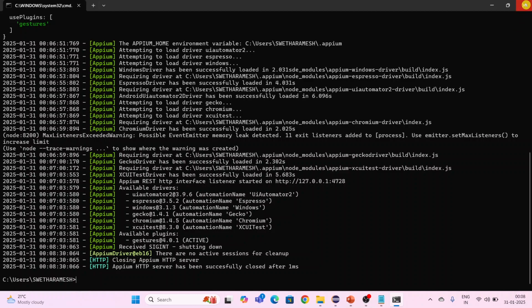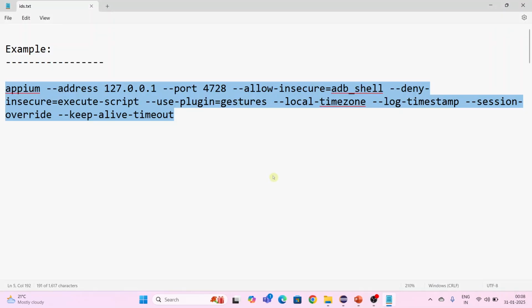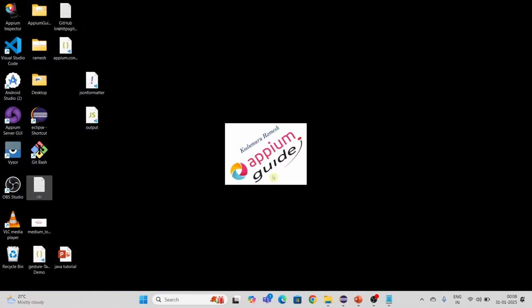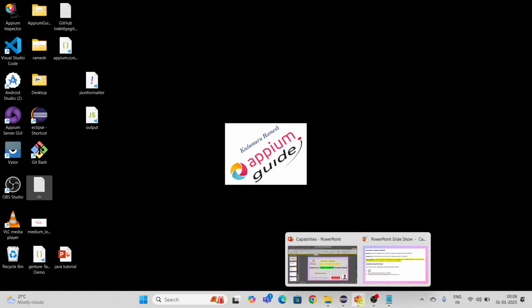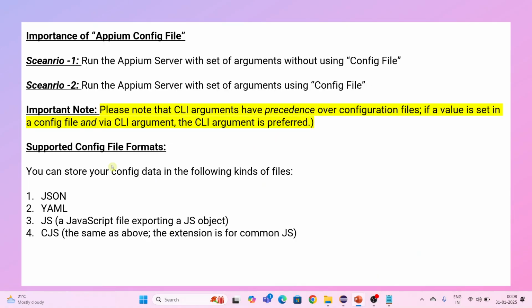Now I have created a config file here. Next is running the APM server with a set of arguments using the config file. The important note here is that CLI arguments have precedence over the configuration file. If a value is set in the config file and via a CLI argument, the CLI argument is preferred.